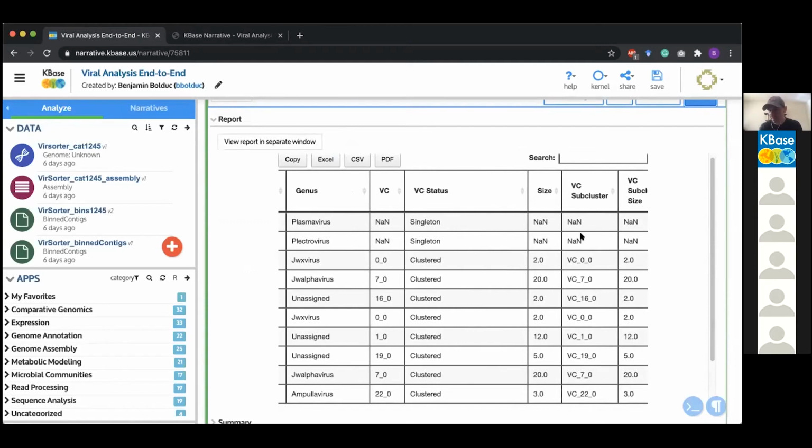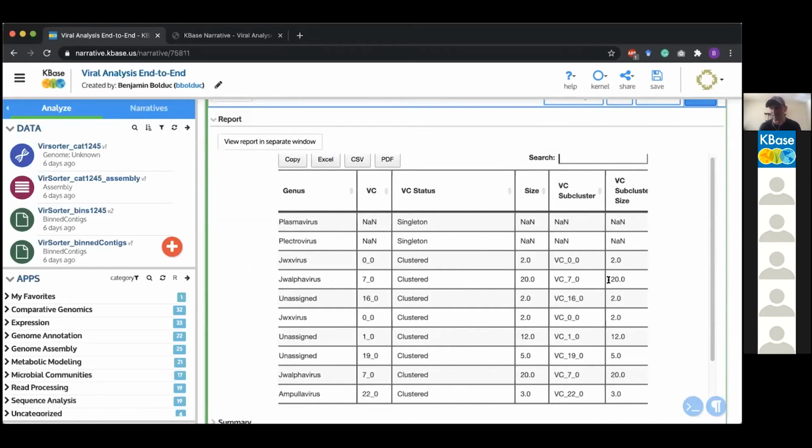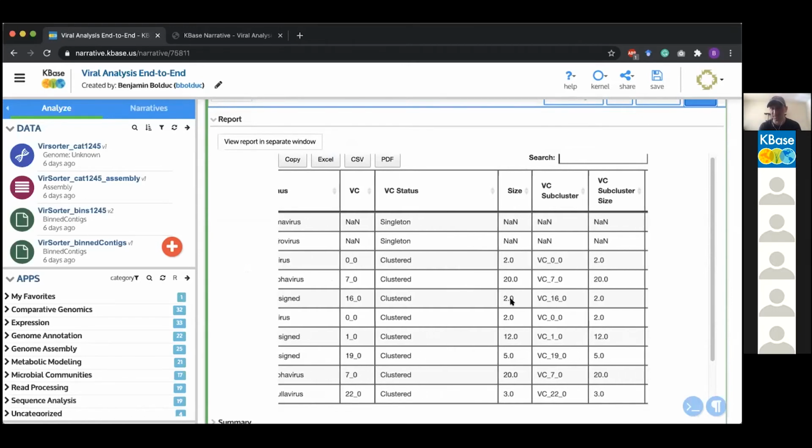I might be getting ahead of myself, but basically there's the initial clustering that's called the VC, and then there's the subcluster, which is that second pass that I was talking about. And for the vast majority of the time, these are going to be absolutely identical. So for example, the size of the original VC, let's say, was 2, 20, 2, 2. These are for each of the VCs that those references are in. And then the subcluster size is exactly identical.